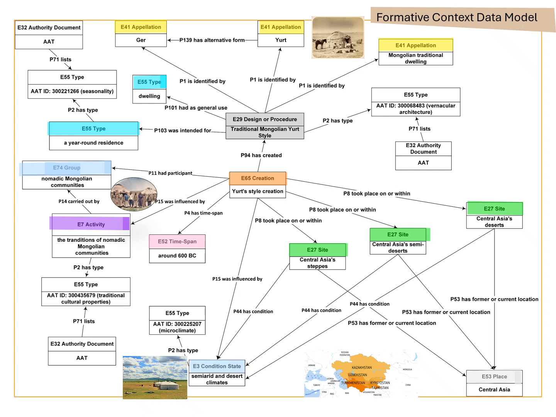The first part of our model focuses on what we call the formative context of vernacular architectural practices. As you can see, instances of vernacular architectures are classified as E29 Design or Procedure. A vernacular architectural style may be known by various names, depending on the region or language, which are represented in CIDOC CRM as instances of the class E41 Appellation. Alternative names or forms can also be included using the property P139 has alternative form.